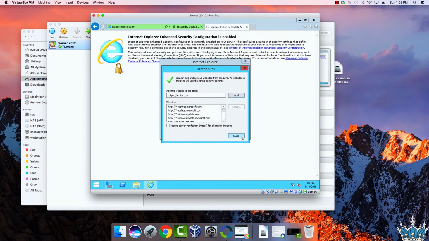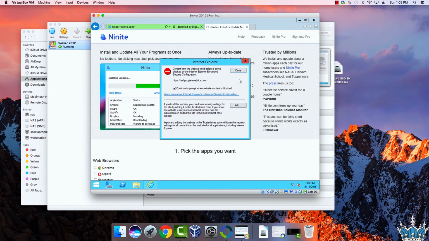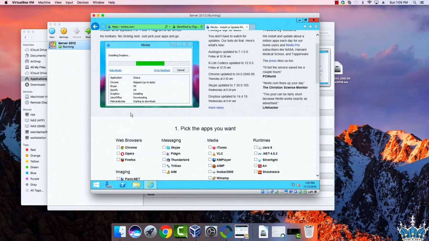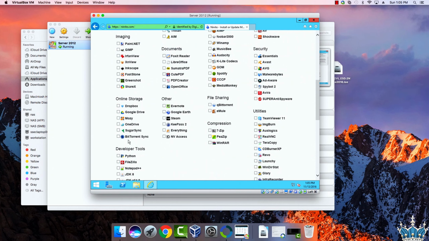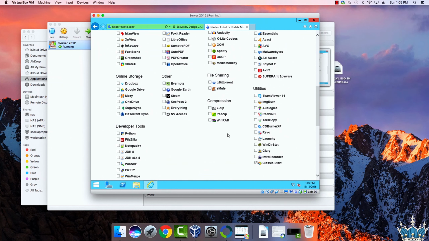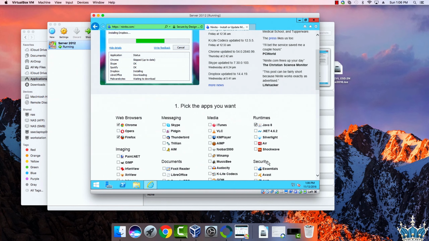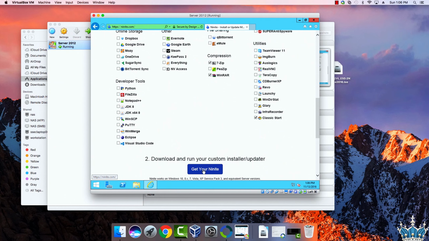All right. So this is where I'll install Chrome and Firefox. And then specifically Classic Start. Classic Start gives you the start menu for Windows 8, Windows 2012. Makes things a lot easier on some people, especially when you've got custom workflows or things that you've kind of gotten used to. And then you can add Java, .NET. I think I already had .NET. And yeah, so you can go, bam.